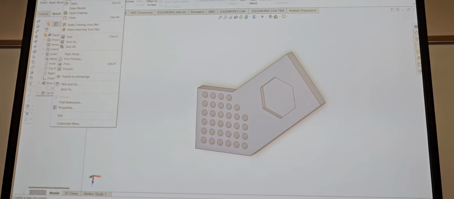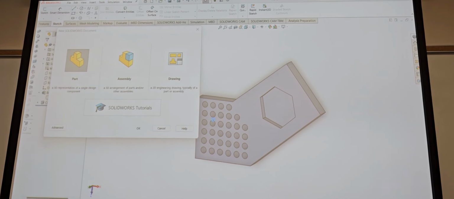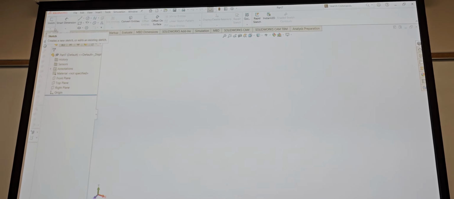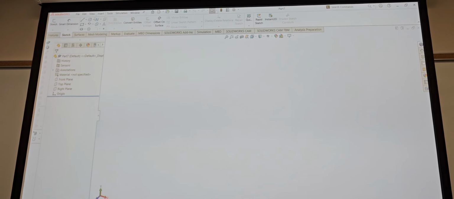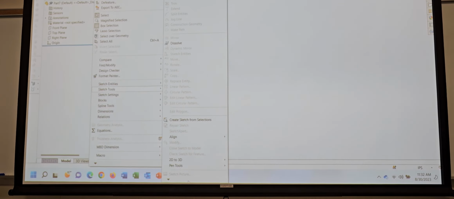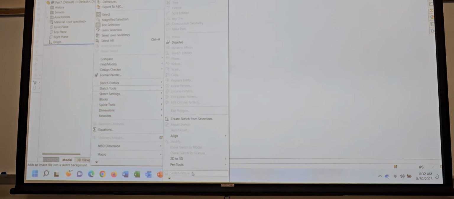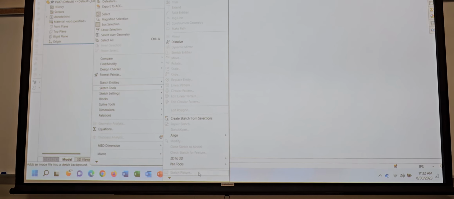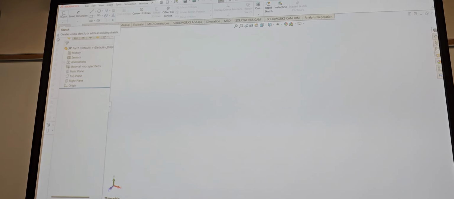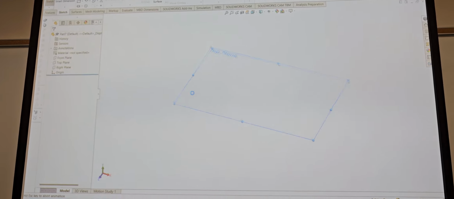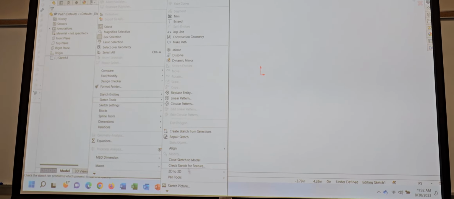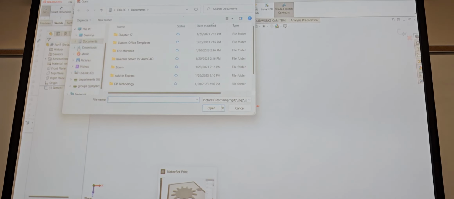So I'm gonna just go to File, New, a new part. Now, to import this, we have to activate a sketch and a plane first. So it's under Tools, Sketch Tools, and it's gonna be under here with Sketch Picture. But as we see, it's light gray. I can't select it, and that's because I don't have my sketch active yet. So I'm gonna activate Sketch, go to Top Plane. Now, if I go to Tools, Sketch Tools, Sketch Picture is not open.